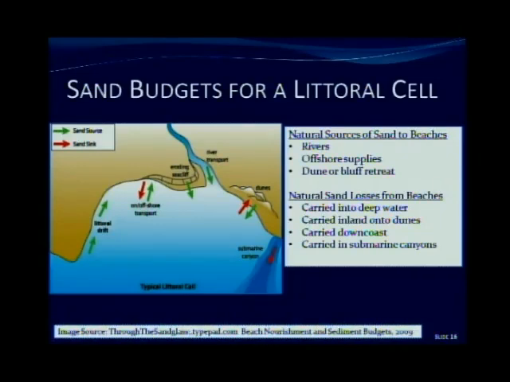Dunes and offshore areas have arrows going in both directions, both the red going away from the littoral cell and then the green going into it. And it's an indication that dunes are both a source of sand and a storage area for sand. And then to the far left on this slide, you can see the littoral drift, which is the idea of transport of the sand through the littoral cell.